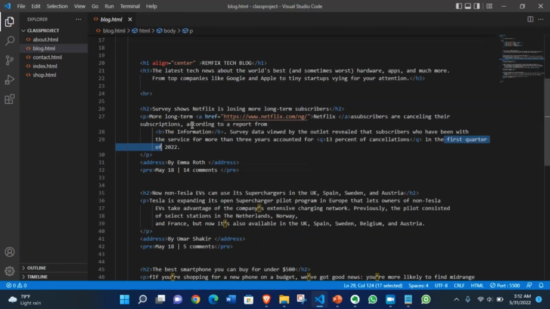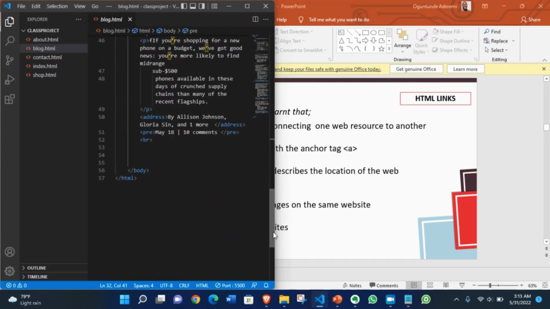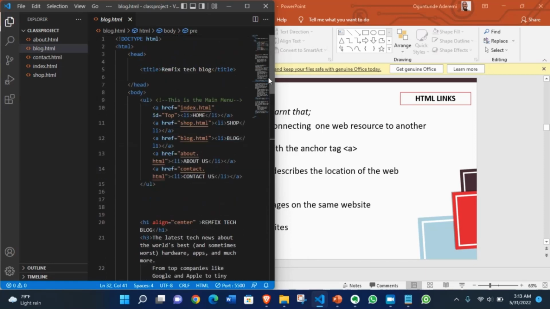So if I go to my blog now, you observe that I can see all the content, right? And if I minimize my Visual Studio Code, you can see that it will respond to the dimension of my Windows screen, right? So that's an example. That's one thing you should note about Visual Studio Code.